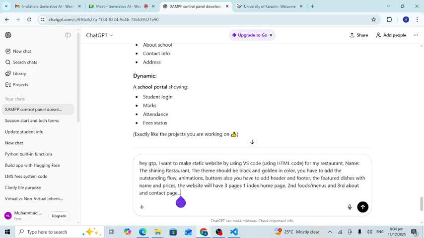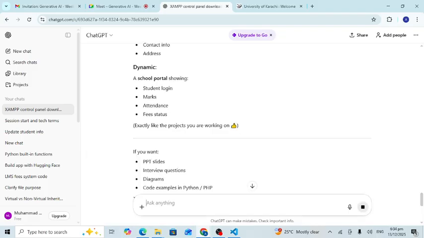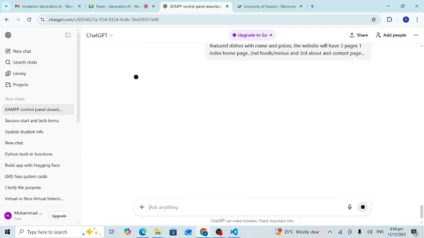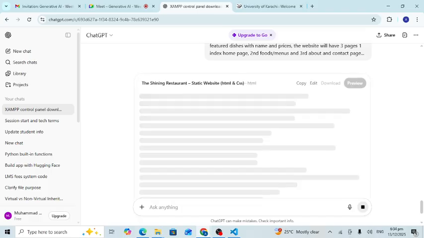So after that I am clicking on enter. It will check my prompt and it will give me the HTML code.